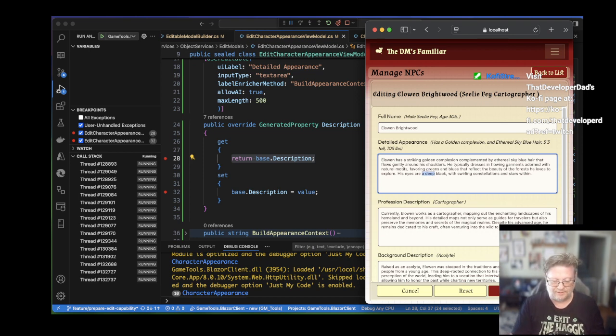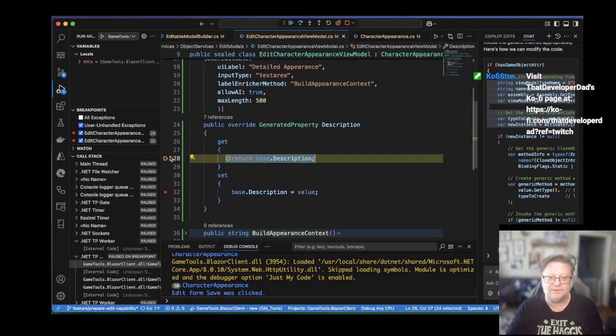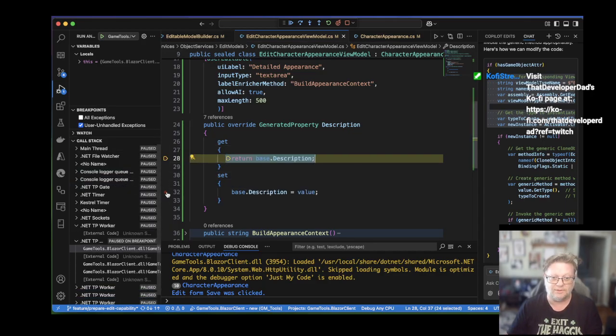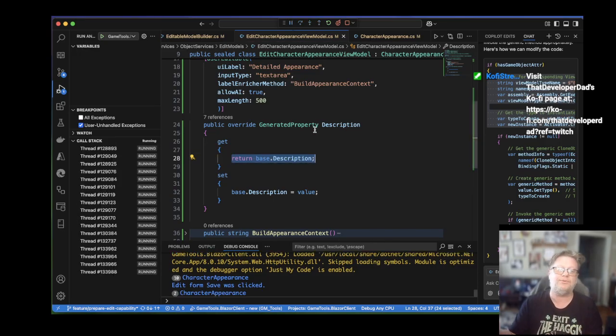Are jet black with swirling constellations and stars within. And let's save those changes. And we see that we're plumbing through the description property here inside our edit character appearance view model, doing all of the reading and writing back to the base class. So I'm just going to let that rip, do its thing.